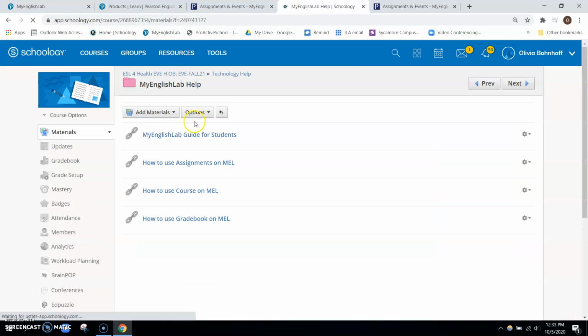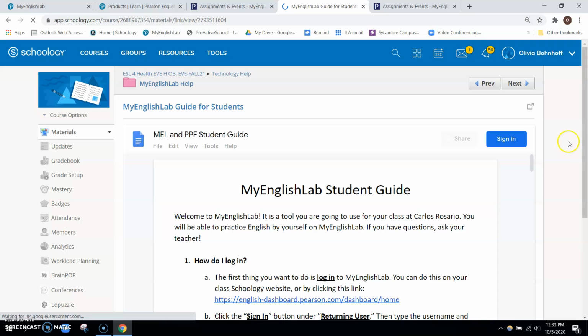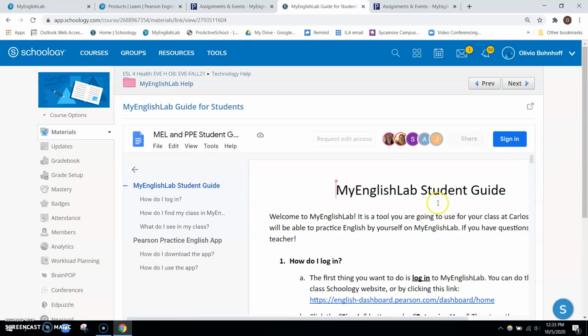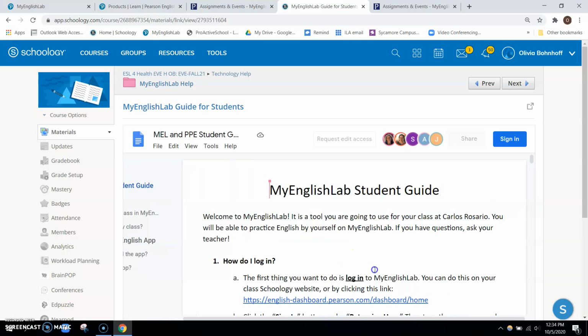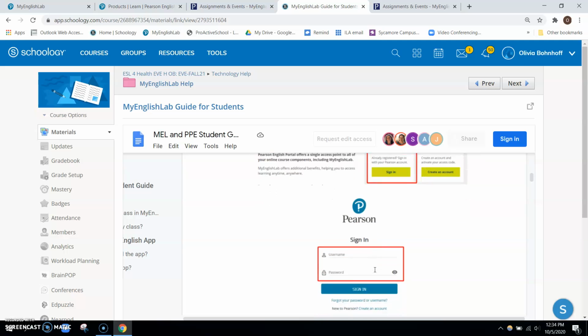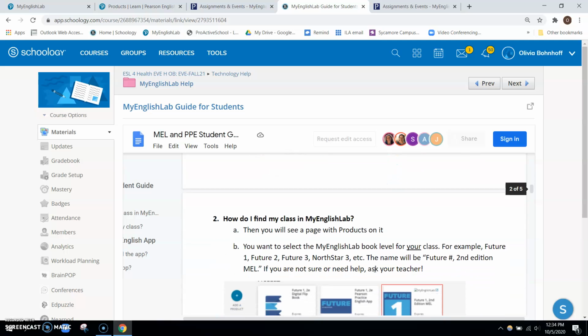There's also a document to kind of guide you through MyEnglishLab. If you can't see it, let me know. It should be available to all students. So there are some steps there. Might also answer your questions.